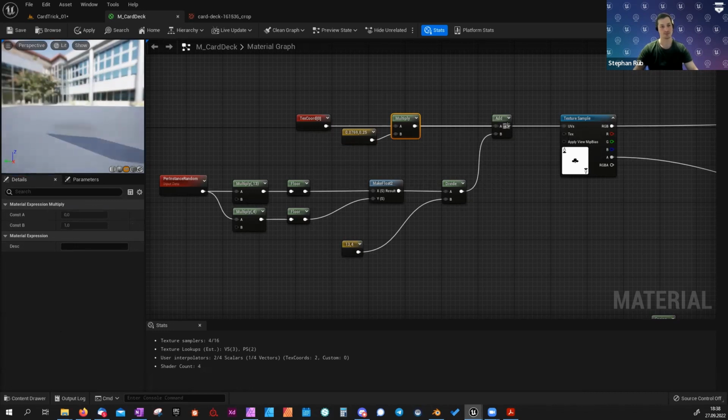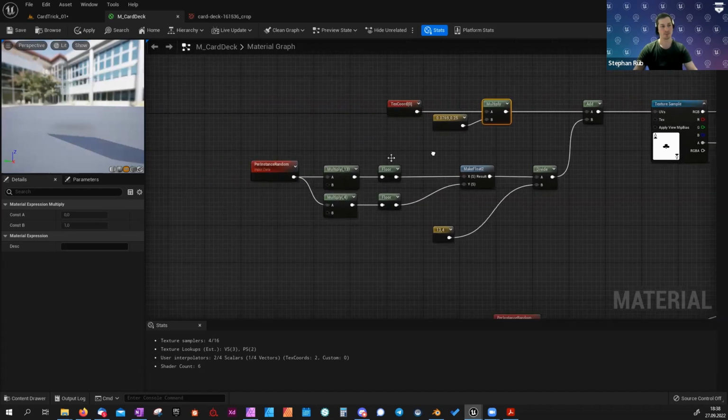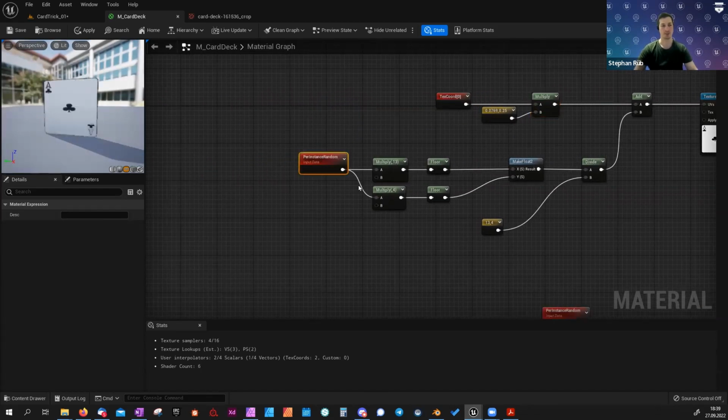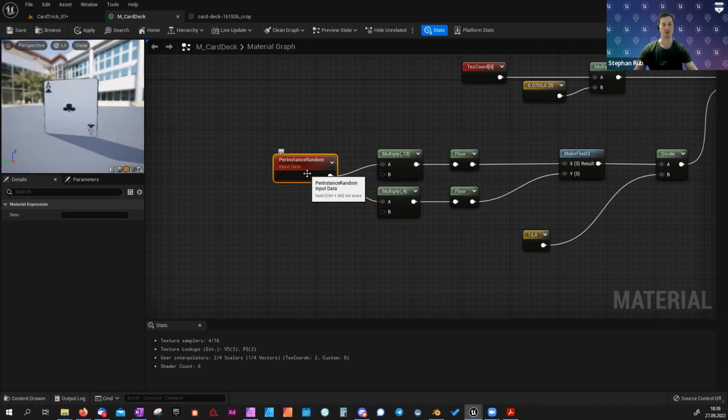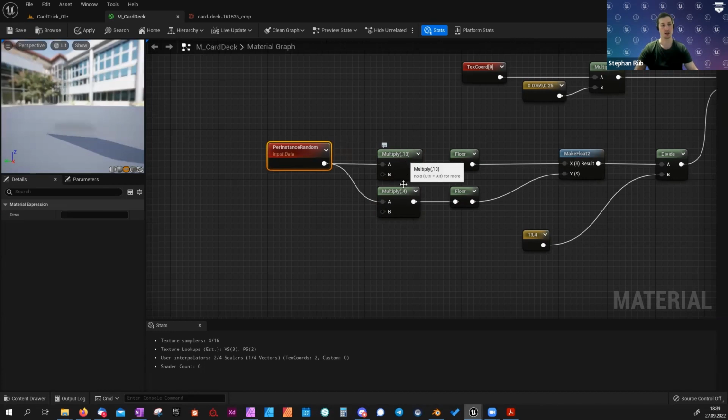gives me 1 card. What I've done additionally, added to this, offset the UV with this add value. I've used one more time the per instance random, multiplied this by the individual numbers of cards, because I know the per instance random is a number between 0 and 1, and I want to have numbers between 0 and 13 in the x-axis, and then 0 and 4 in the y-axis. Then I have floored them. I could have also ceiled them so that I don't have values that are like 12.5 or like 11.25, because I don't want to have half cards. I only want to have full cards.